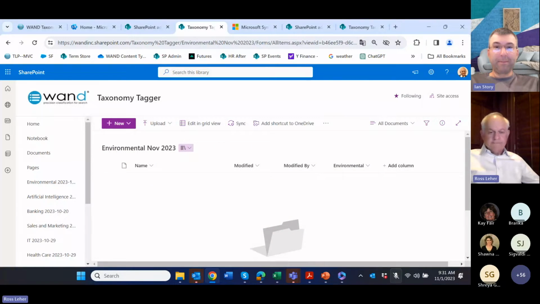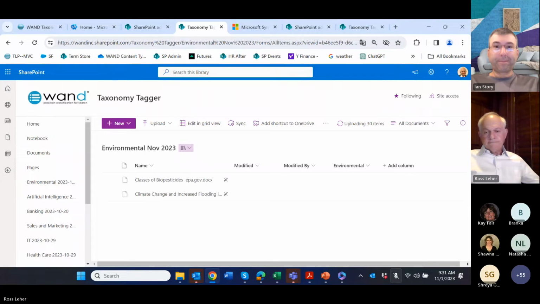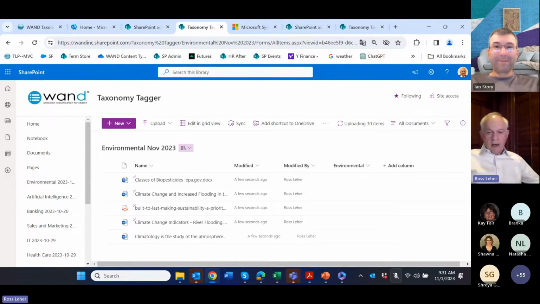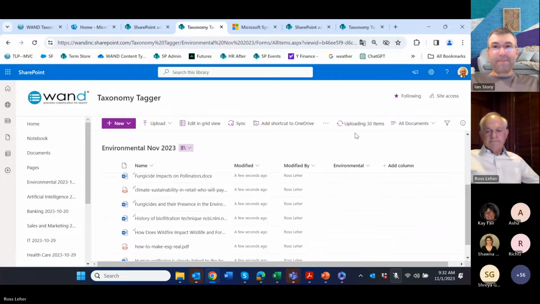Perfect. There we go. Just that simple. Now here come all the documents into the SharePoint library. Now I've got all my documents in SharePoint.